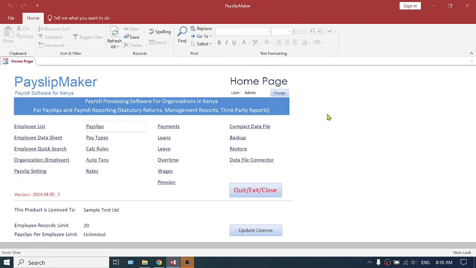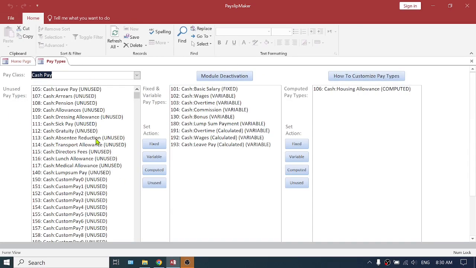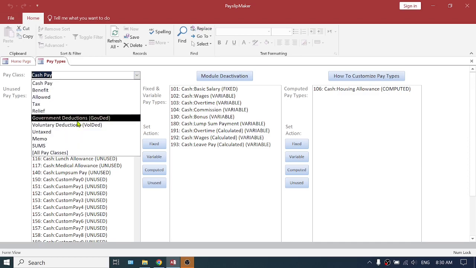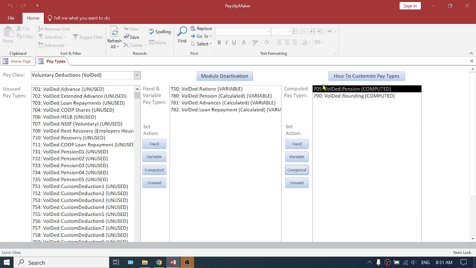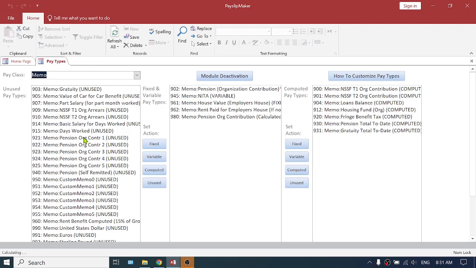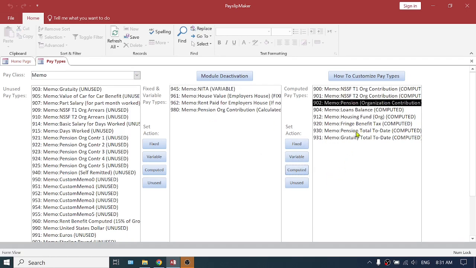If we decide we want this to be calculated automatically, first thing you need to do is come to pay types, go back, get those pay types again. So this, instead of fixed, click computed. But these buttons and these buttons do the same thing. I just wanted the form to look balanced. So if I click computed, it moves from here to here, has computed there. We do the same with the memo. Computed. All right, there we are.